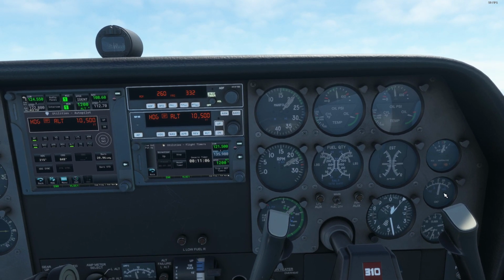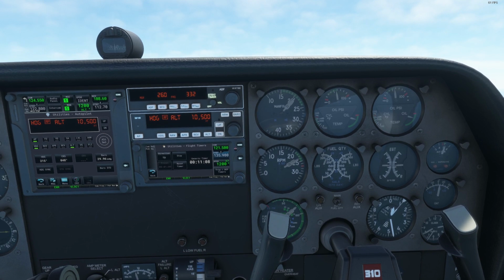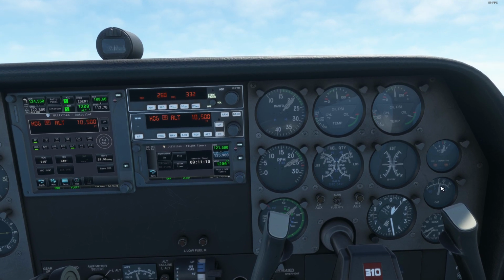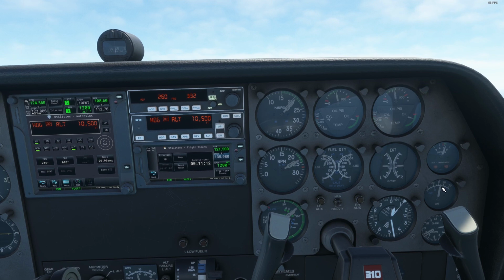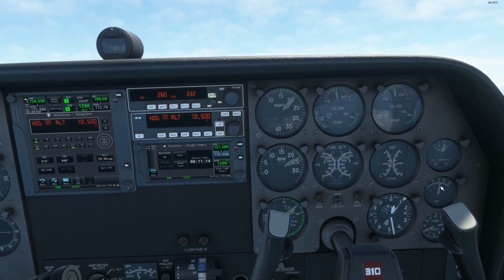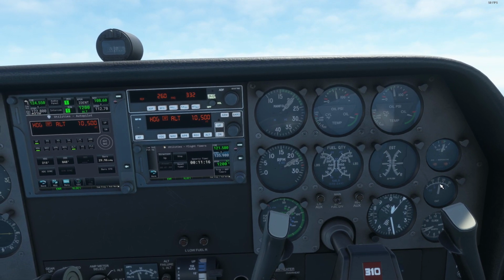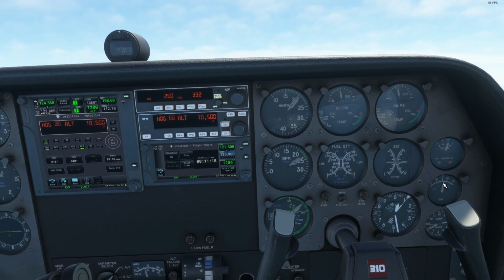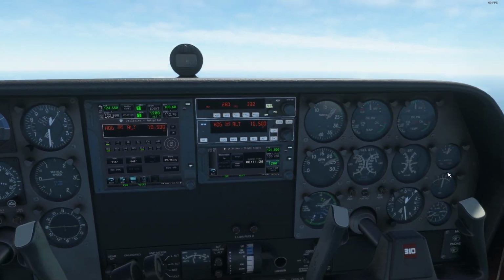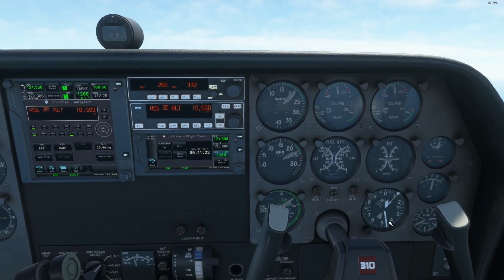Squawk 0344, American 2163. But due to the ram rise, I need to reduce something to get the true air temperature or outside air temperature, so it's around 0 actually, or around 2 degrees. Our pressure altitude is 10,500.